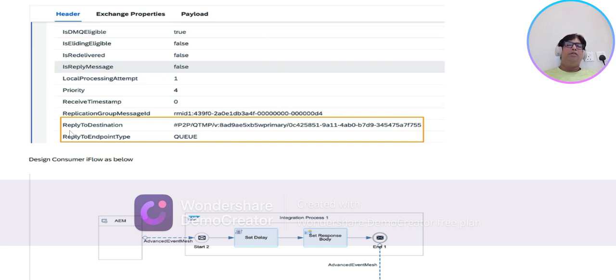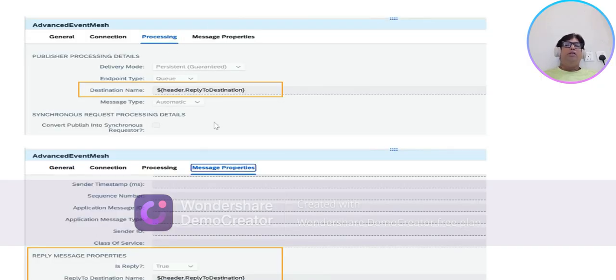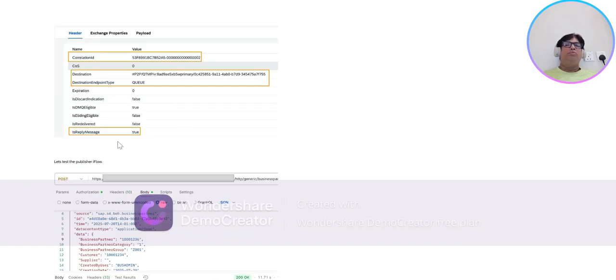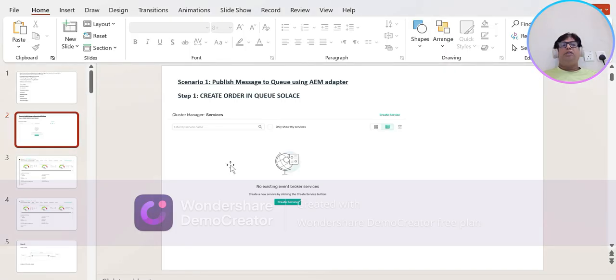In the sender consumer iFlow, you can set it up like this: set delay and set response. So the delay option also works here. You can see the reply destination, and here you can mention the correlation ID so that the processing of the data happens there. So this is how we can integrate Solace with the advanced adapter engine and the Cloud Integration Suite.